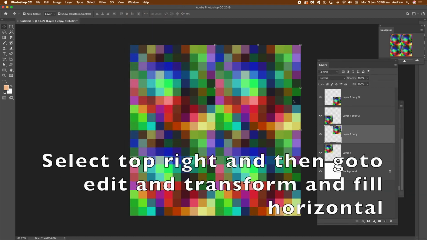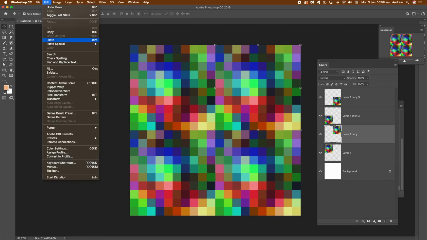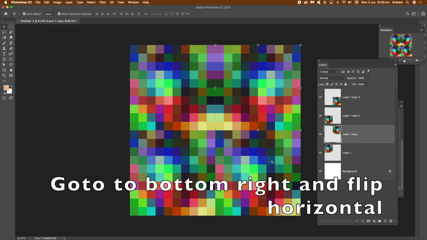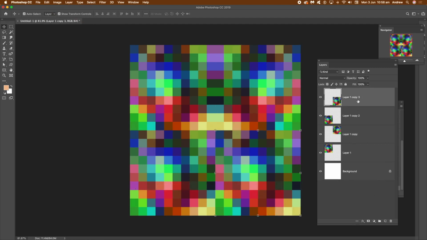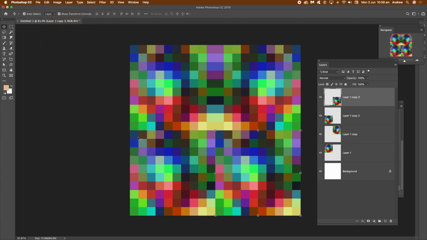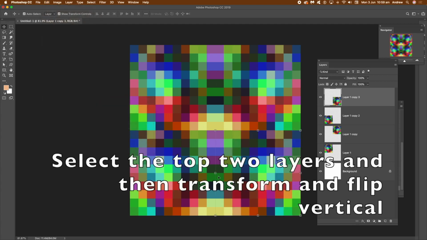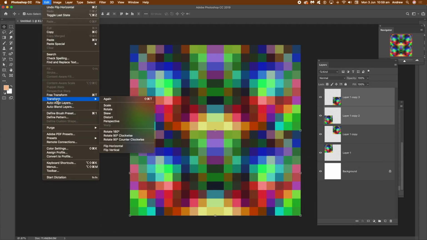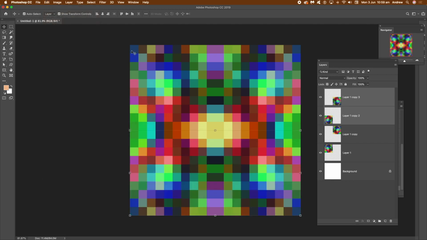So you see edit window and layers, just to see those. Now select the top right and flip the horizontal for that one. Select the bottom right and again transform and flip horizontal in the edit menu. Once you've got those, select the two layers at the bottom, Layer 1 copy 3 and copy 2. And then edit and transform and flip vertical.